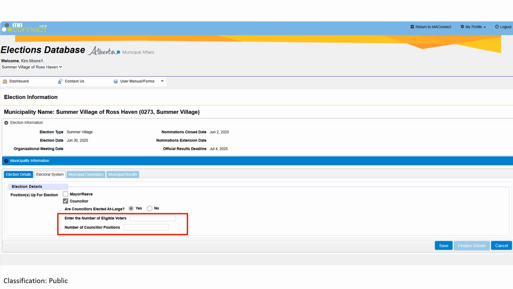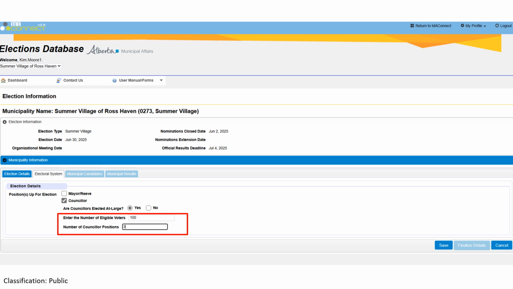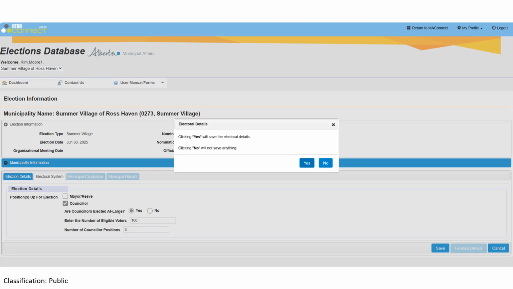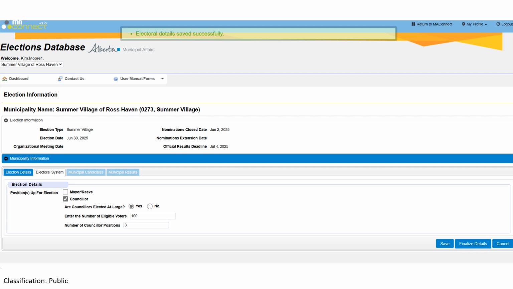Once you enter yes, you would be required to enter the number of eligible voters and number of council positions. Once you enter this information and are confident that it is correct, push the Save button. The electoral details pop-up window will appear. Click Yes if the data looks correct, else pick No to correct it. A pop-up screen will appear indicating that this information has been saved correctly.